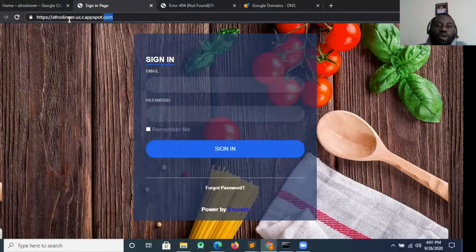What you want to do is to have something really simple and that looks really professional when you present your app to other people. So what we're going to do here is we're going to try to buy a domain. And when we buy the domain, we're going to point our app to the domain, right? So this URL right here, we're going to point our app to the domain. So that at the end of the day, you can type in afrodinner.com and it can take you straight to your web app. So that's what we're going to try to do. And to do that, we need to buy a domain. We need to own the domain.